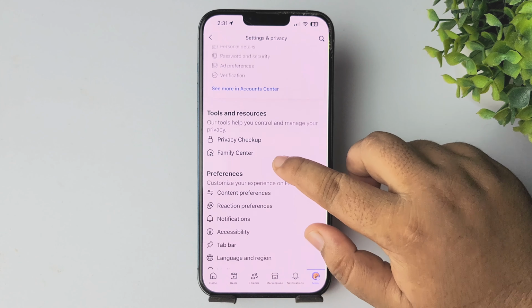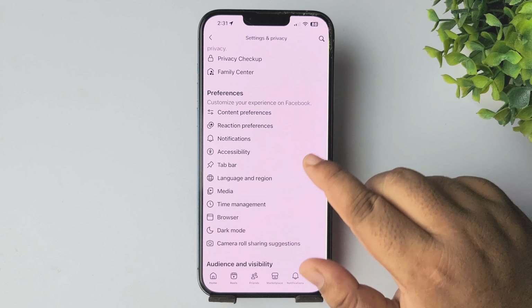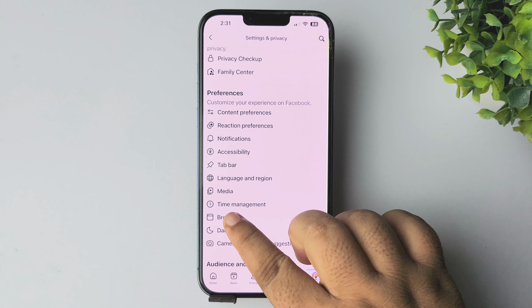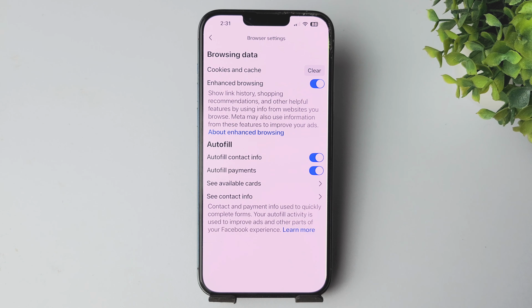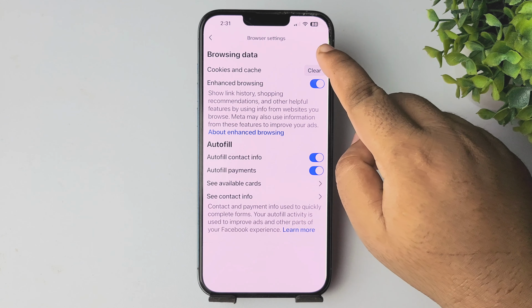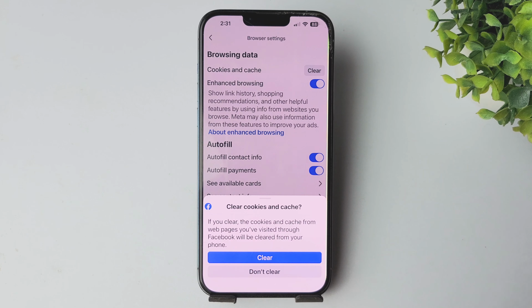Once you are in your settings, you have to scroll down and under preferences, tap on browser. In here, you will find your Facebook cookies and caches. Just tap on clear and tap on clear.